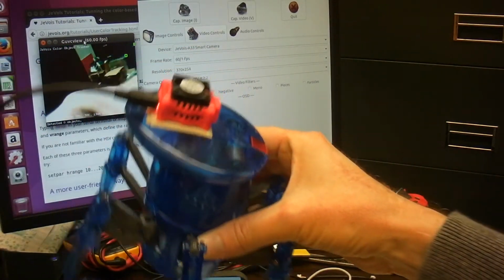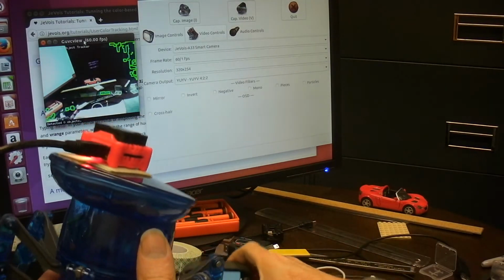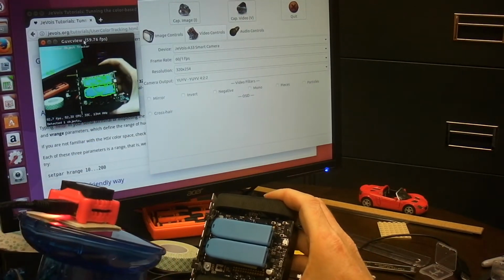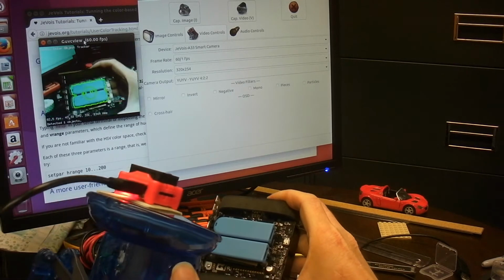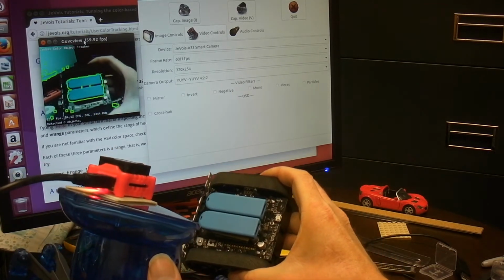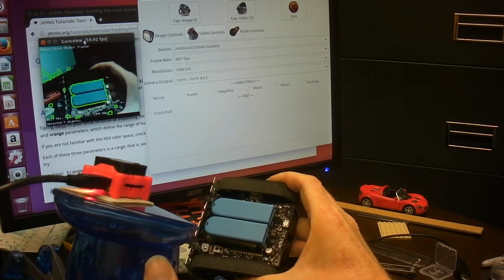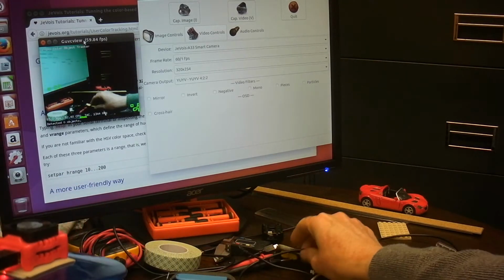Here is the camera. We are using the one that's mounted on this spider robot. And you can see that by default it likes this light blue object. When the object is detected, the software draws a green circle on the detected object.